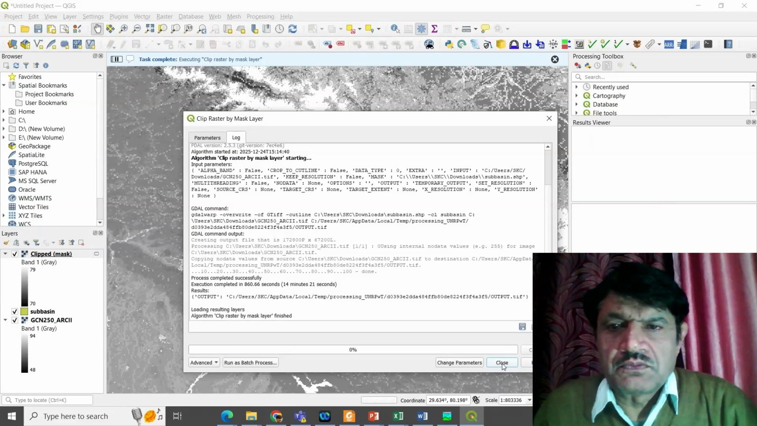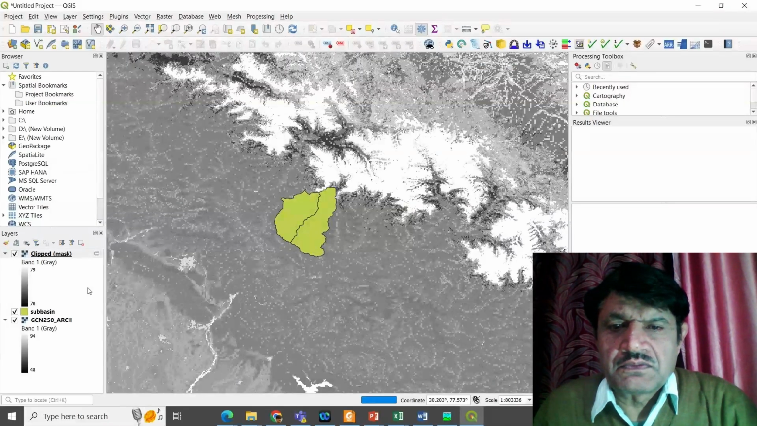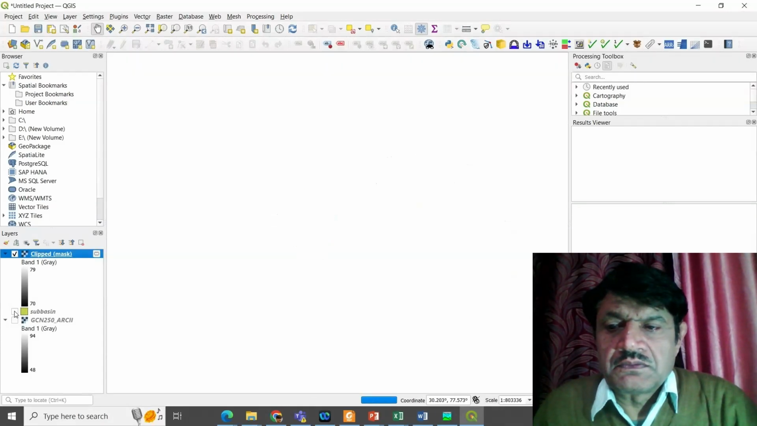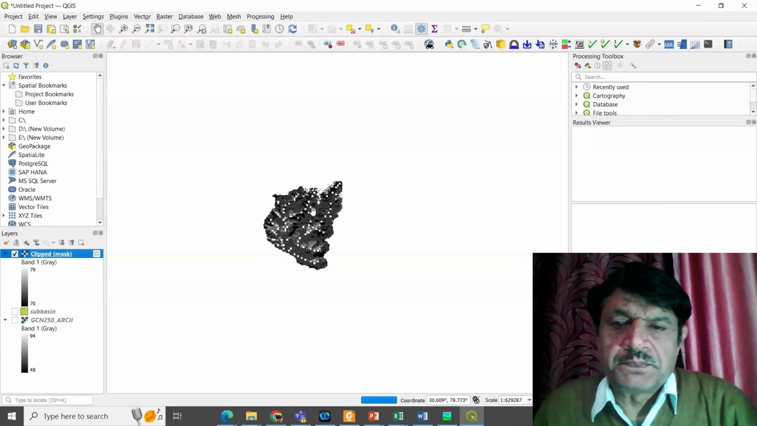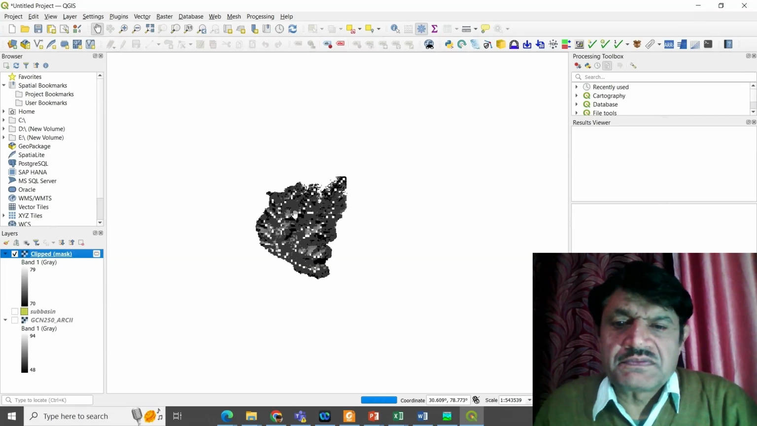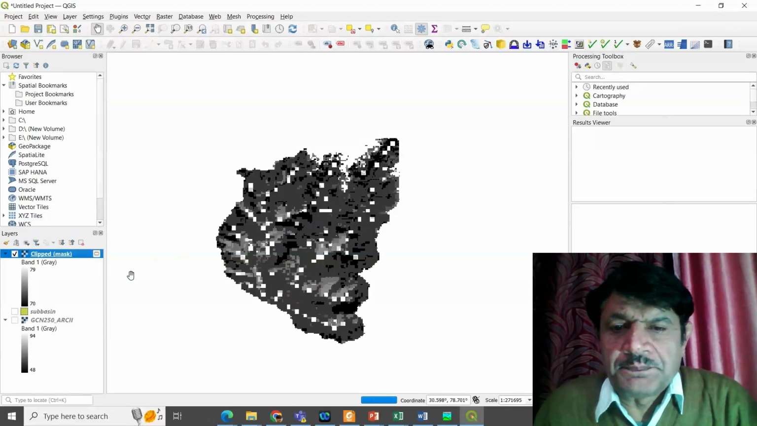So now the data is extracted. You can see it will take a little bit of time. Read the data. Now you can see, now it has come. It has clipped the curve number data for the sub-basin.